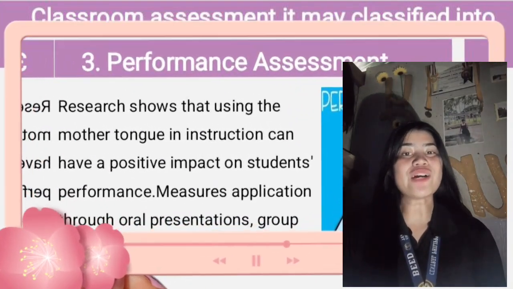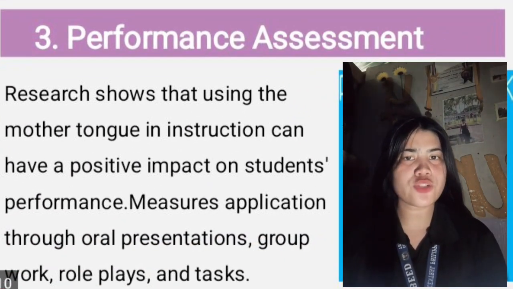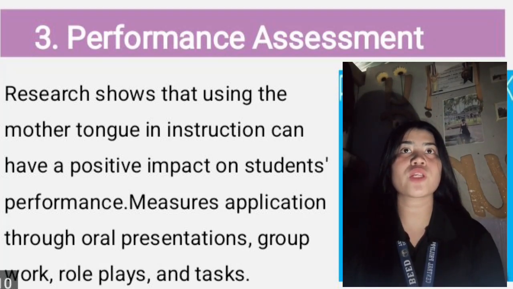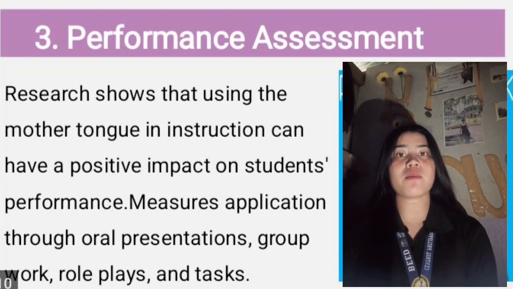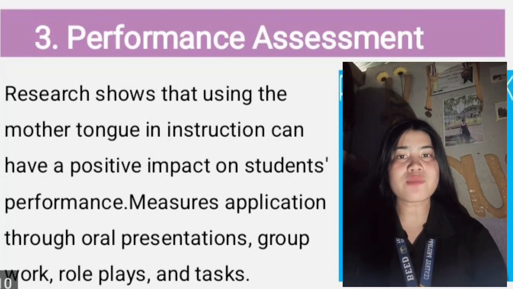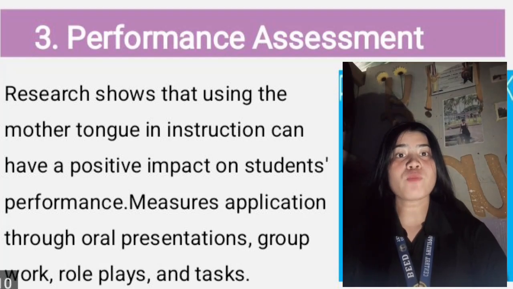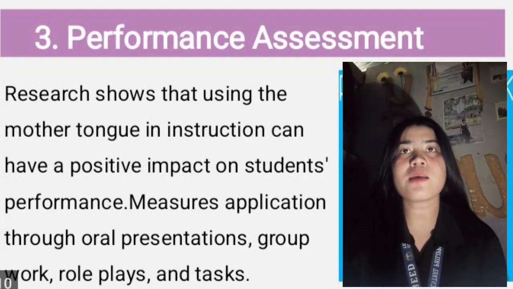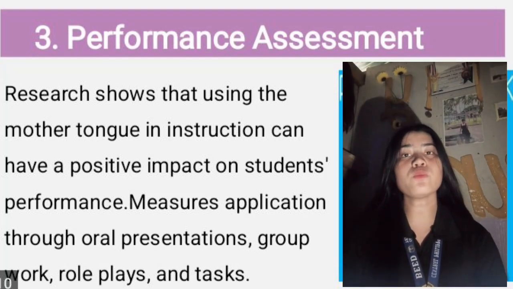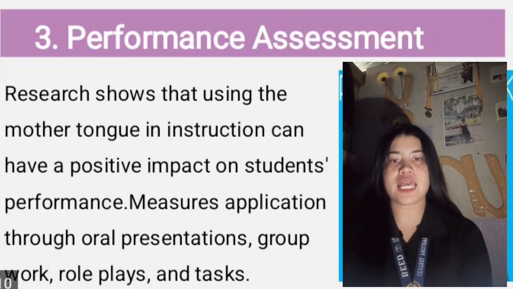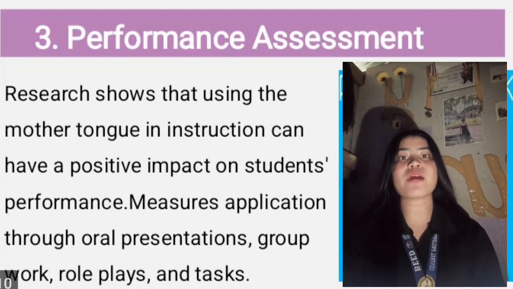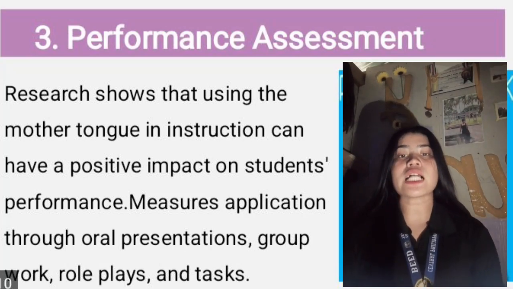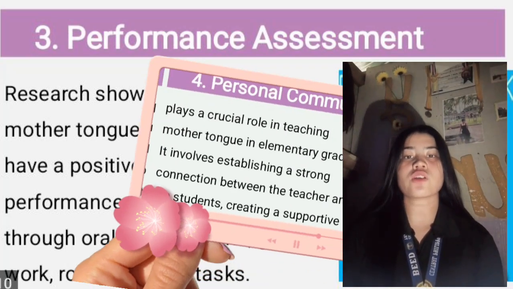And the third one is all about performance assessment. Of course, it is very important that teachers give performance tests to the children so that teachers can measure the capability of the child to perform tasks. Like for example, the teacher gives them a role play according to the lesson given. So that performance task helps the child through critical thinking and others.